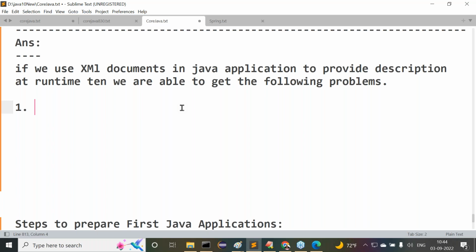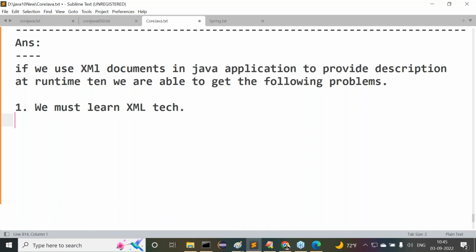It's a non-Java technology. If it is a non-Java technology and if you are using XML documents in our applications, then being the Java developer, I must learn XML technology separately or not? So this is an extra burden to the developers or not? That's why here I'm telling, we must learn XML technology being the Java developer. This is one point.